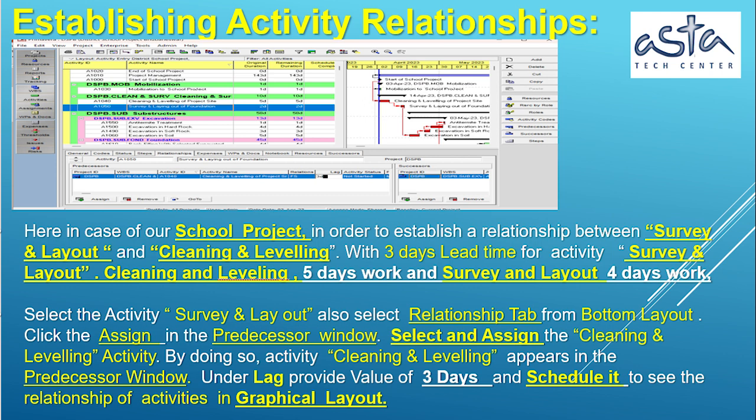Establishing activity relationships. Here in the case of our District School Project, Bhubaneswar, DSPB, we want to establish a relationship between survey and layout, 4 days work, and cleaning and leveling, 5 days work, with 3 days lead time. Select the activity survey and layout, select the Relationships tab from the bottom layout and click the Assign button in the predecessor window. Select and assign the cleaning and leveling activity. By doing so, the activity cleaning and leveling appears in the predecessor window. Under lag, provide a negative value of 3 days and schedule it to see the relationship of activities in the graphical layout.